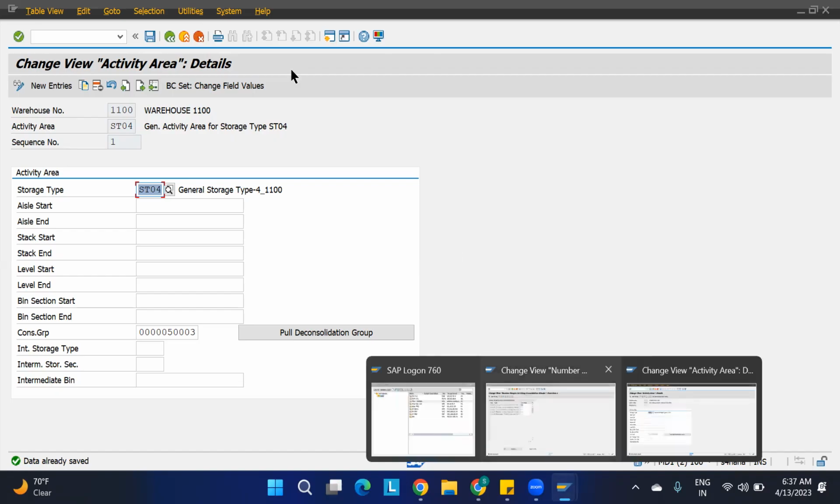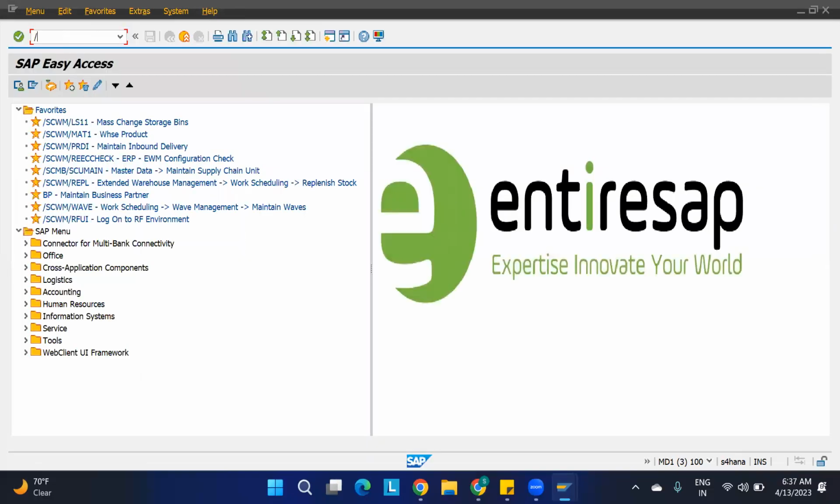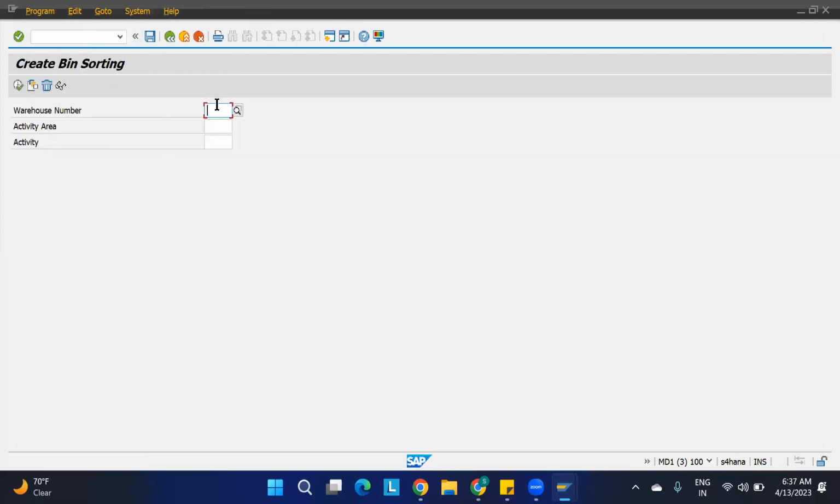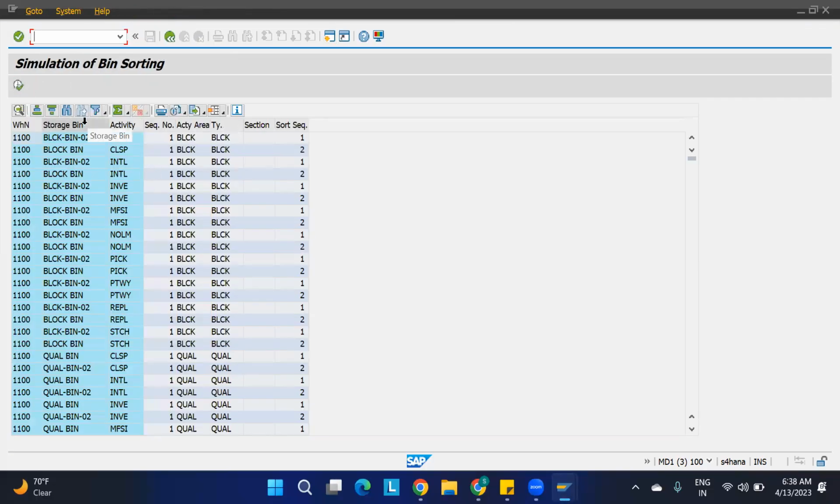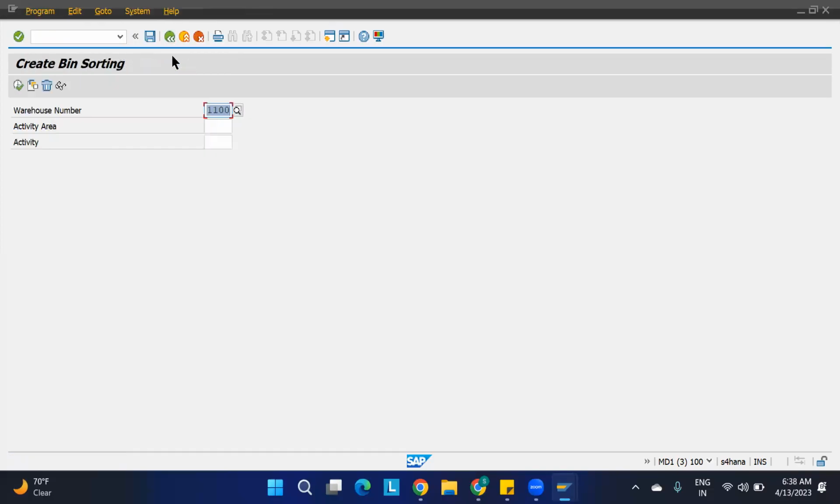So for the bin sorting, what is the transaction? That is SBST. So slash n slash SCWL slash SBST. Just for our warehouse, I'm going to create the bin sorting. For all the activity areas, for all the activities, it will generate the bin sorting. Anyway, we are doing the standard bin sorting, so we are going to create it like this. But if the customer asks for a different bin sorting for a different activity area, then we have to take care of the individual activity area.